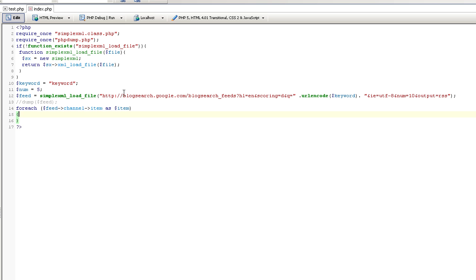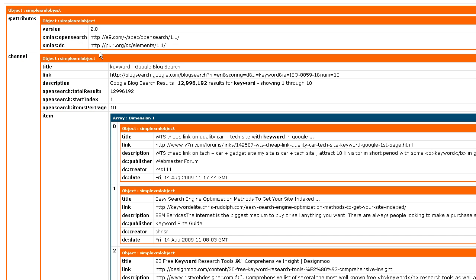Let's loop through each item. It has the structure feed, channel, item. So all this output is a feed object. And then it accesses the channel object. And in the channel object, it accesses each item. This is the item object, and this is each item. So in every loop, you can access title, link, description, publisher, creator, and date.